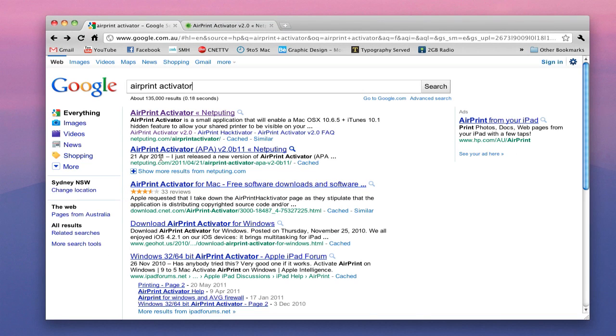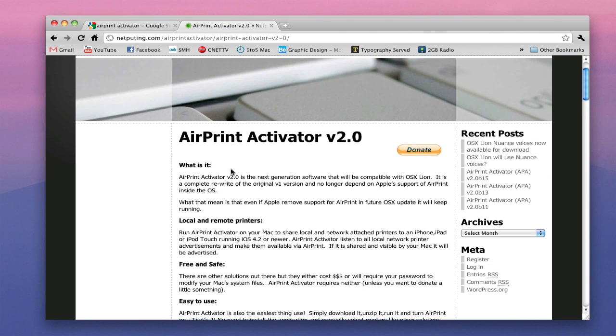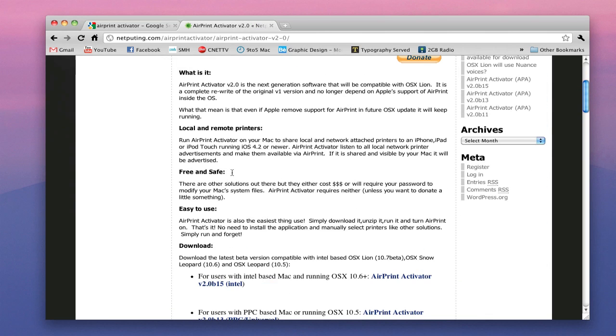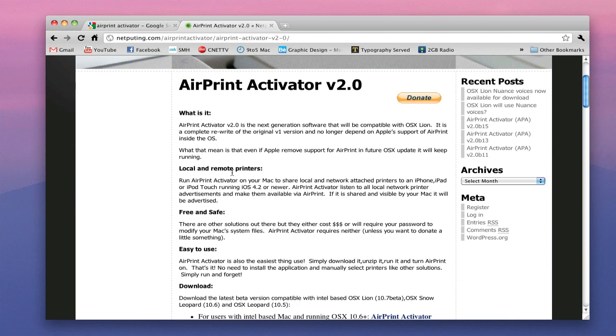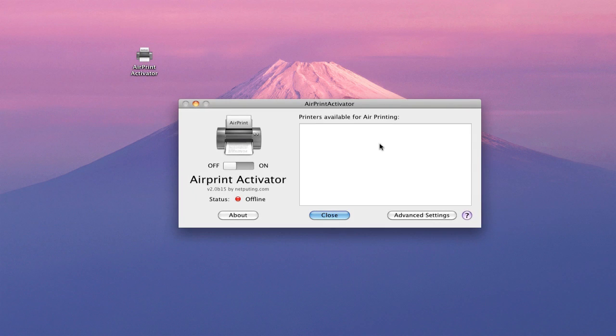Okay, so head on over to Google, search AirPrint Activator, should be the first link. You'll get this page over here. Follow the prompts and download the zip file for either Mac or PC. Then you'll get an icon that looks like this. Open that up, and you'll be presented with this window. Just hit the on switch, and you can see that the status is on sharing.